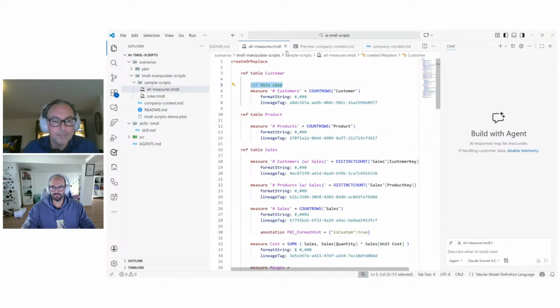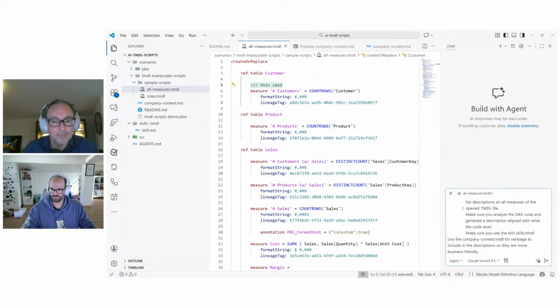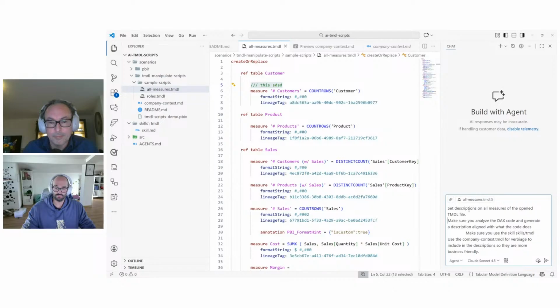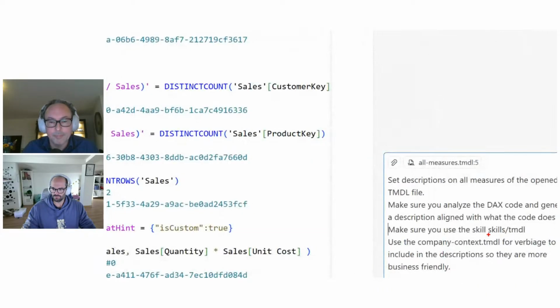So you open the same file, but now instead of simply asking to set descriptions, I already have a prompt prepared in here. You are going to say something a little bit more elaborate. You are going to say, okay, set descriptions on all the measures of the open file, and make sure that you analyze the DAX code and generate the description aligned to what the code does. And also make sure that you load the skill file, and you also use the company context for the verbiage to include in the descriptions.